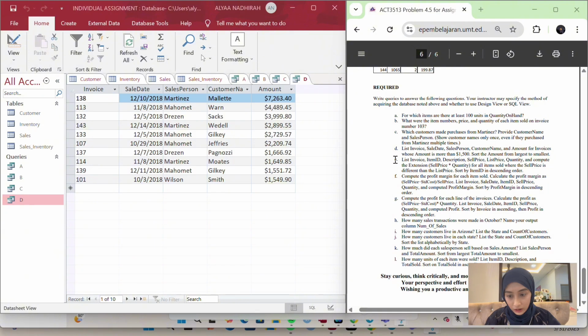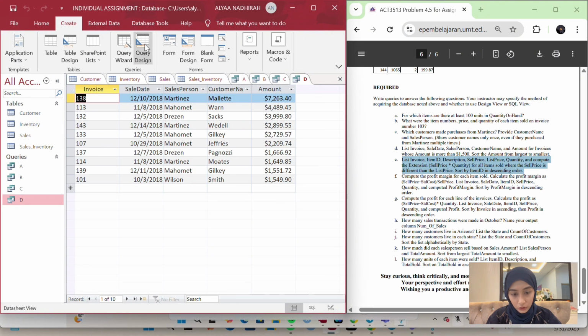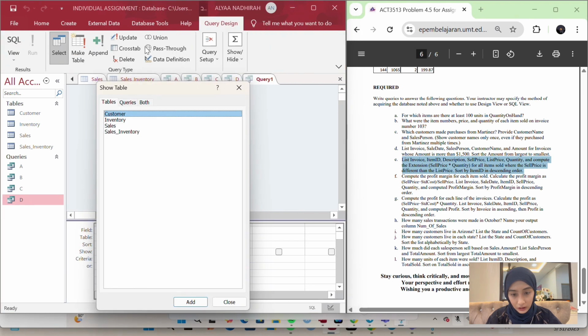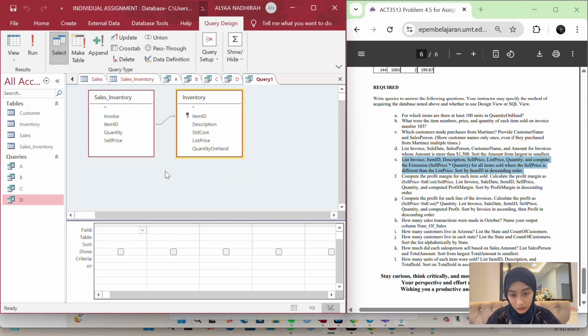So question E, list invoice, item ID, description, sales price, list price, quantity, and compute the extension, sales price multiplied by quantity, for all items sold where the sales price is different than the list price, sort by item ID in descending order. So first, we create a new query design for question E. Then we add the table. We add table sales inventory and inventory. Next, we link the relationship that is item ID.